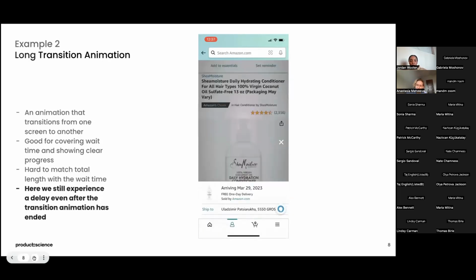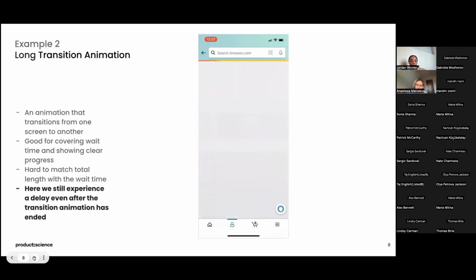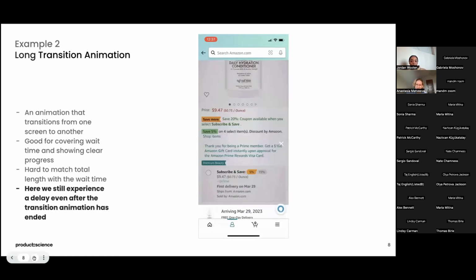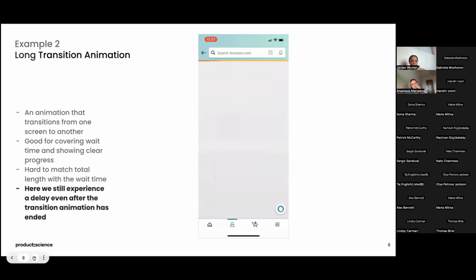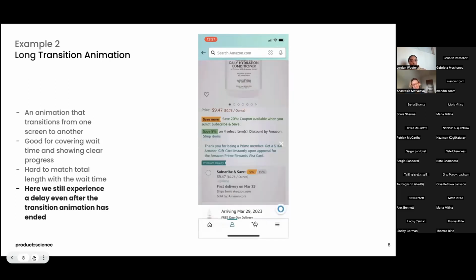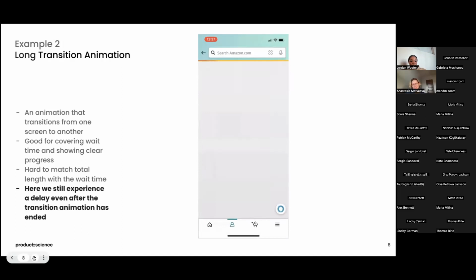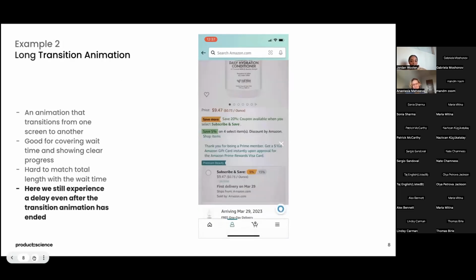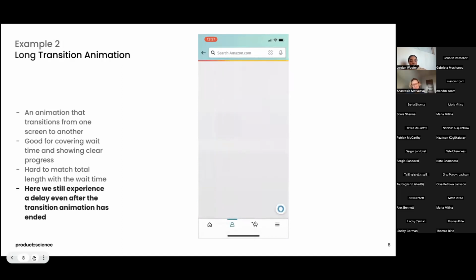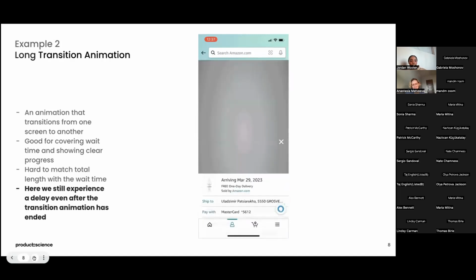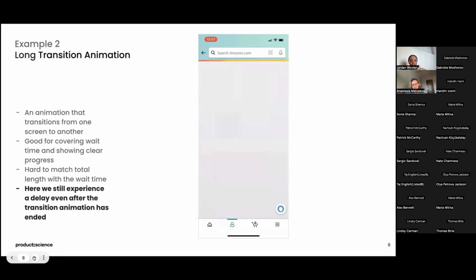And for example, we have here a popular online retailer. And in this video, a user swipes to purchase an item. And then we see a long pause here, followed by a transition animation and a blank screen. And after all of that, we finally see the order placed screen. And we didn't actually slow this video down at all. This is the one example where you're seeing the real speed.